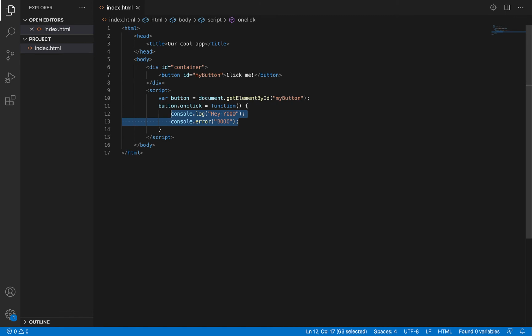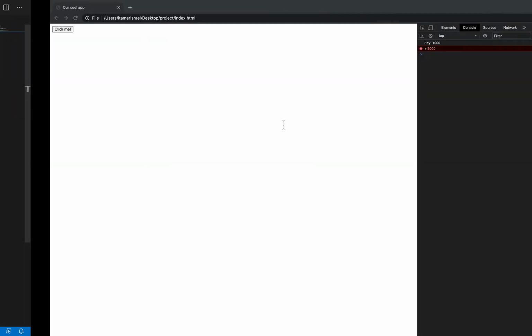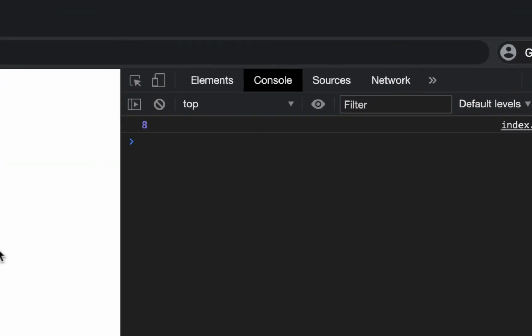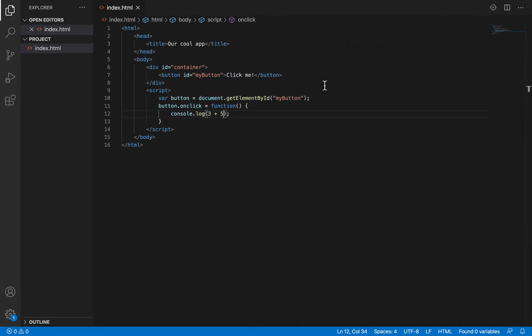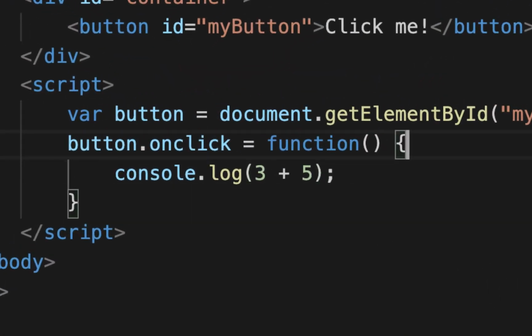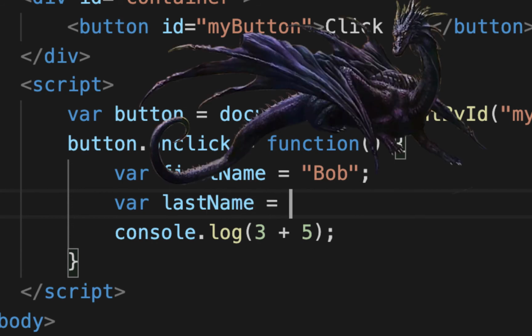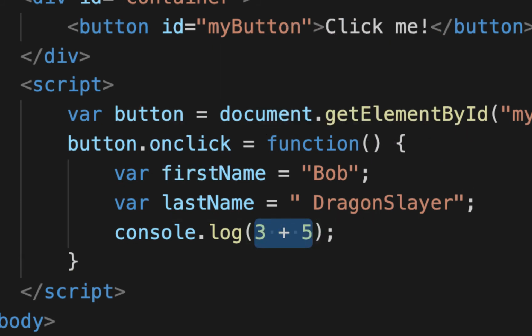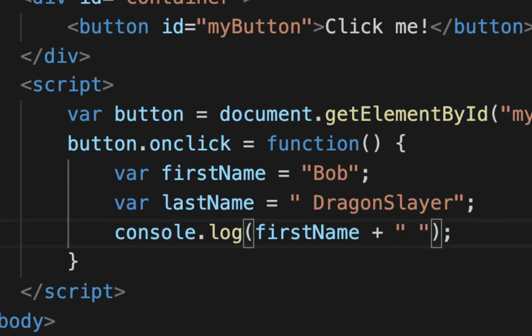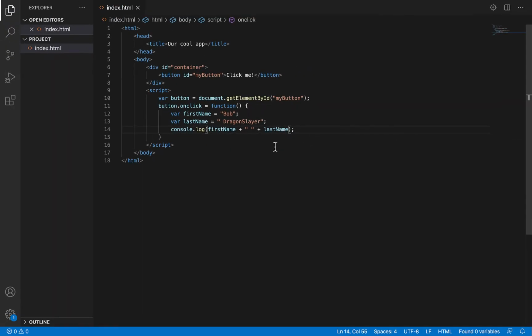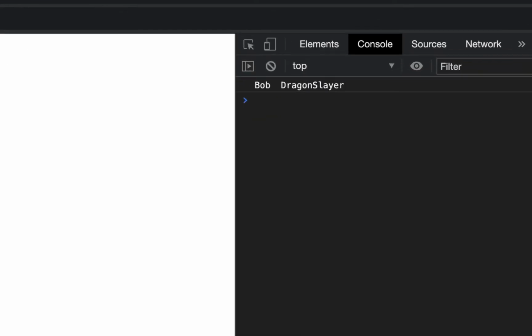Just remember, this is still a programming language. I could console log stuff like 3 plus 5, and if I refresh now and I click, then I see it logs an 8 since it did this calculation. I could also use different variables as strings, such as calling first name equals Bob and last name equals Dragon Slayer. And at this point, I can concatenate the strings. First name, and I'm gonna use the addition sign to concatenate the strings. If I click the button, bam, everything works.